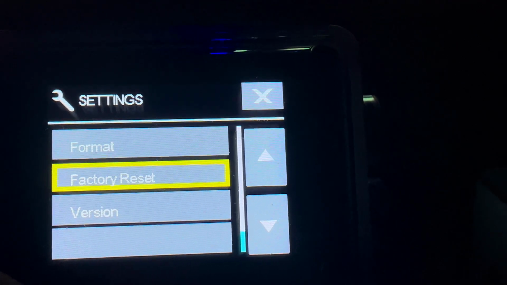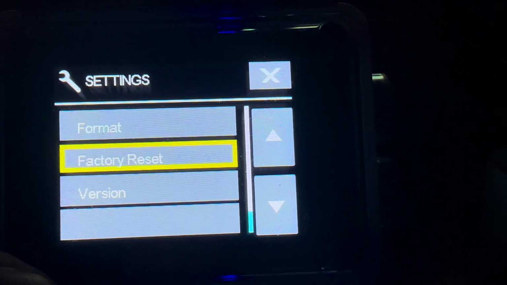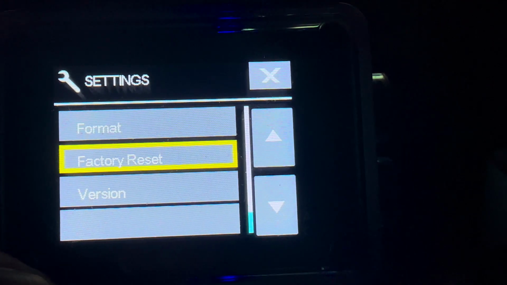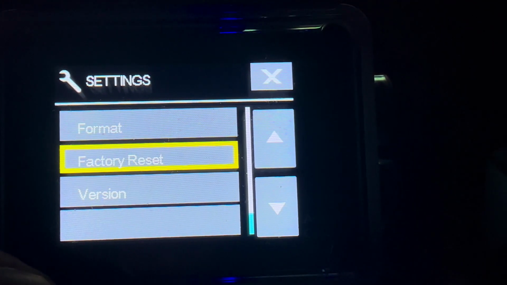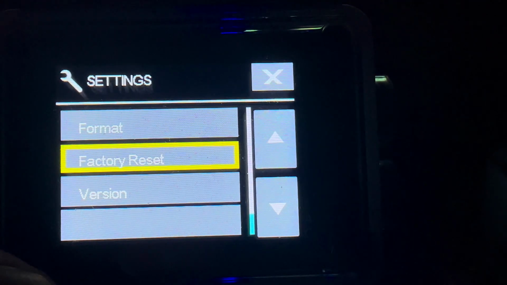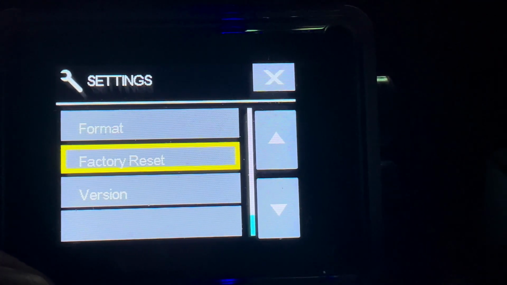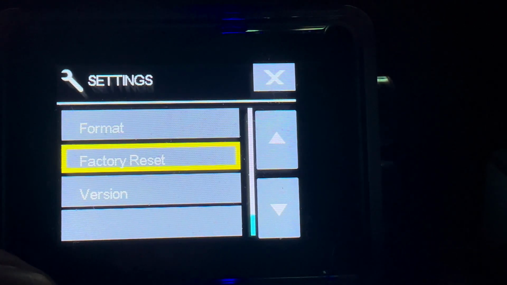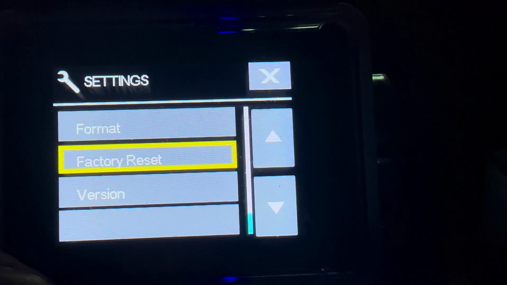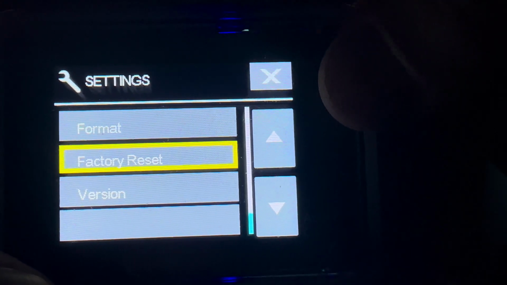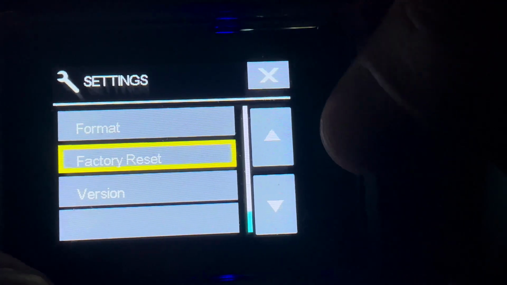Hey everyone, I wanted to make this quick video because I just purchased the EK7000 and I'm looking up some video tutorials and none of them have a menu that looks like mine. So I think that they must have updated the firmware. So before I do anything, I'm going to factory reset to the beginning of what everything was.